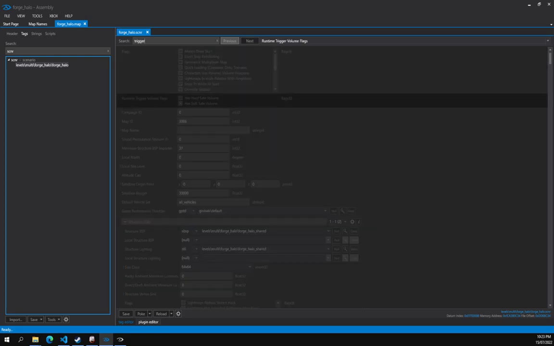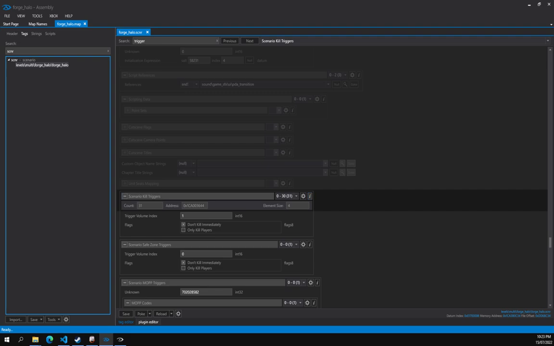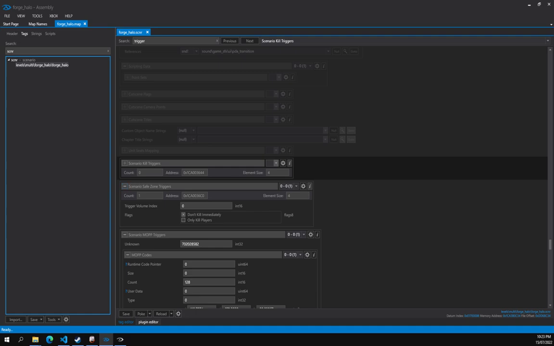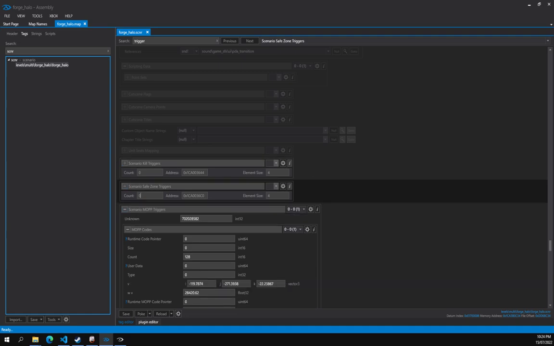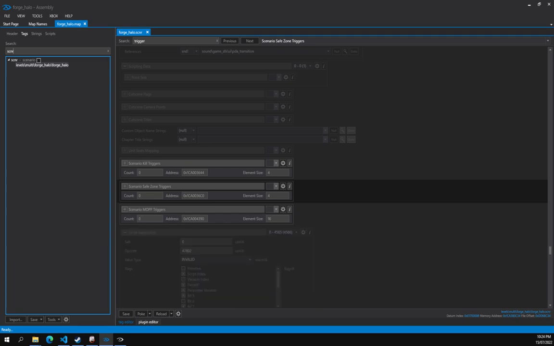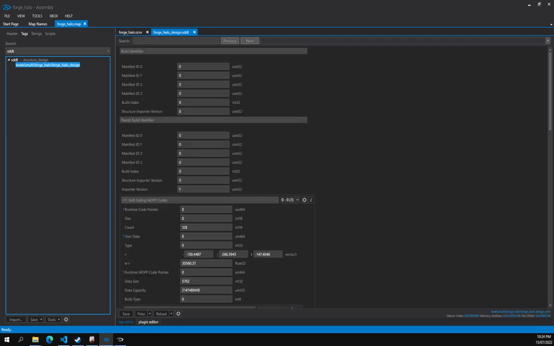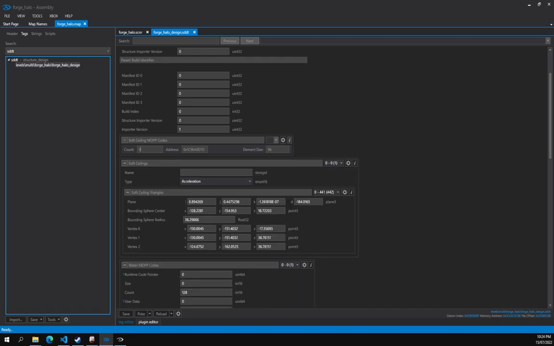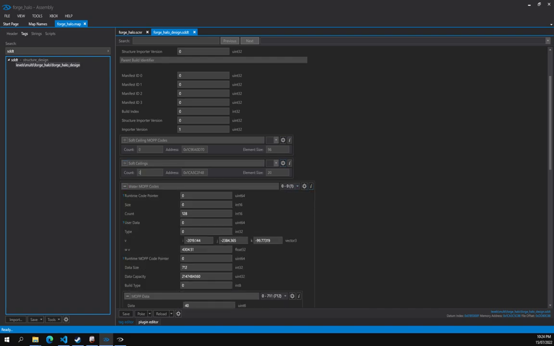So if we just type in trigger up here and we navigate down to the scenario kill triggers, I'm going to hit this little eye here, zero that out, no kill triggers. Zero this one out, no save triggers. Zero this one out, no whatever the hell those are. And then we're going to go to the SDDT, our structure design, and then we're going to zero these things out. And then this one. So we don't got any soft ceilings and whatnot.